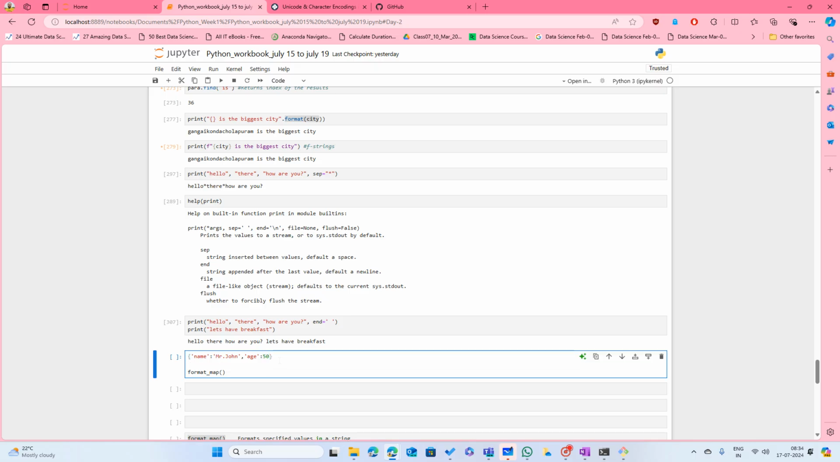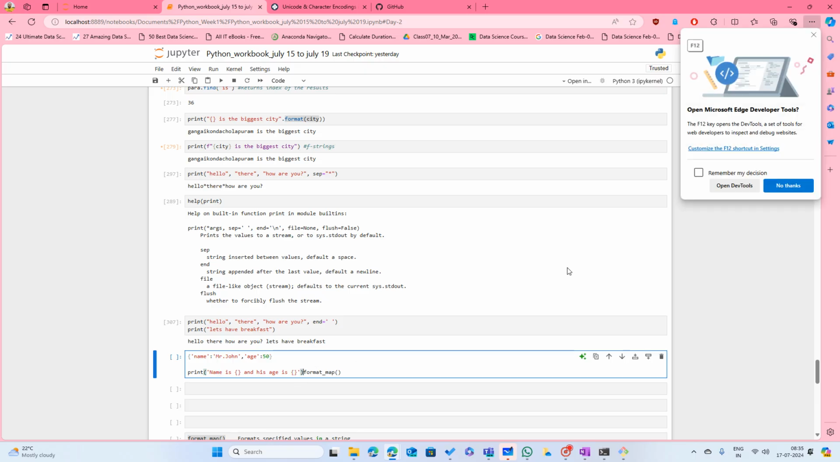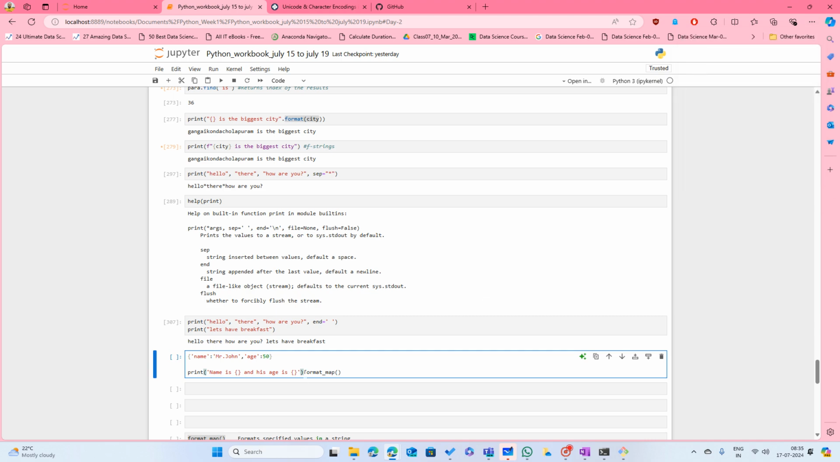Now what we are saying is, print details of Mr. John. Print: name is Mr. John, and his age is so and so. Dot format_map.